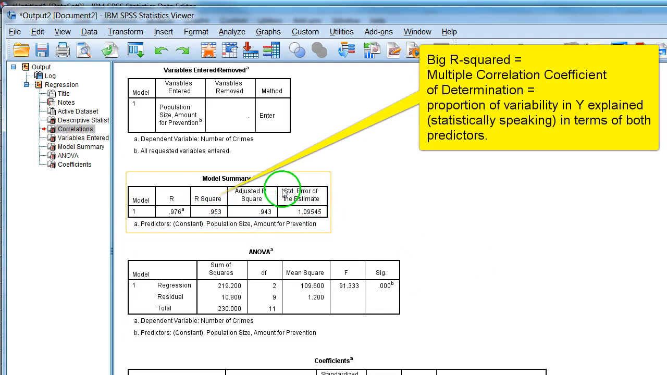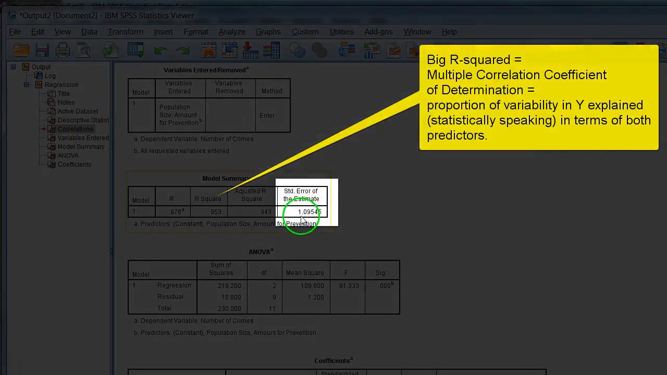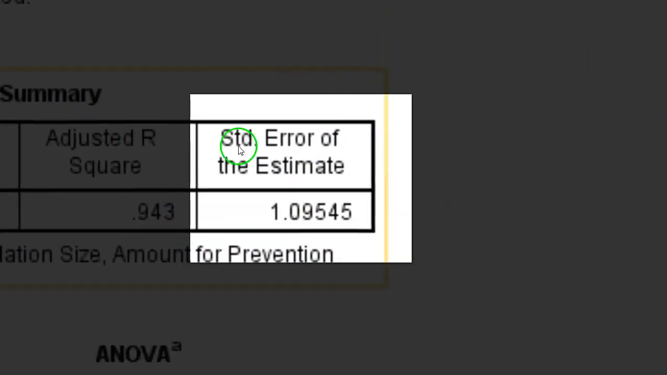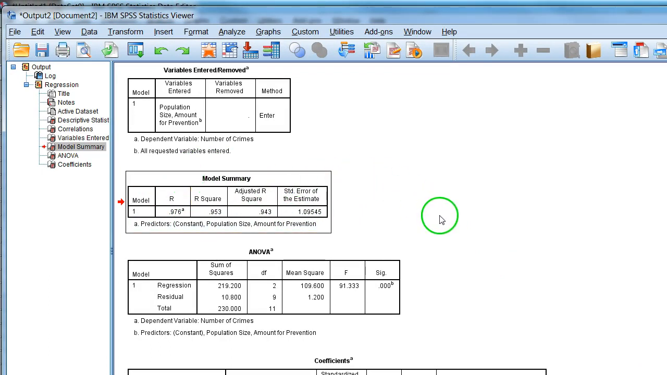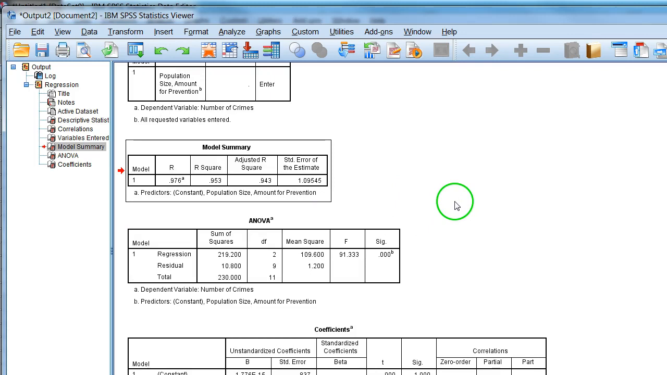And here is our standard error of the estimate, 1.09545. That's a very small standard error. So this model summary gives us an idea of how strong our multiple linear regression equation is. But again, as I pointed out in the previous screencast, we don't know for a fact how strong this is until we conduct an F-test.